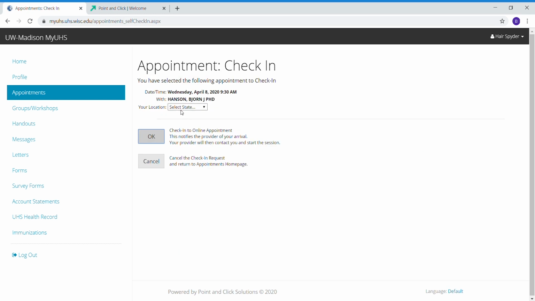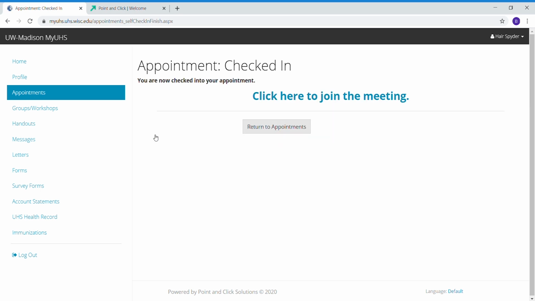You'll have to say what state you are in currently. It's not the state that you're from or the state that you're born in, but where you are right now as you're making or about to check in for this appointment. So Wisconsin. Click OK. And this is really important.